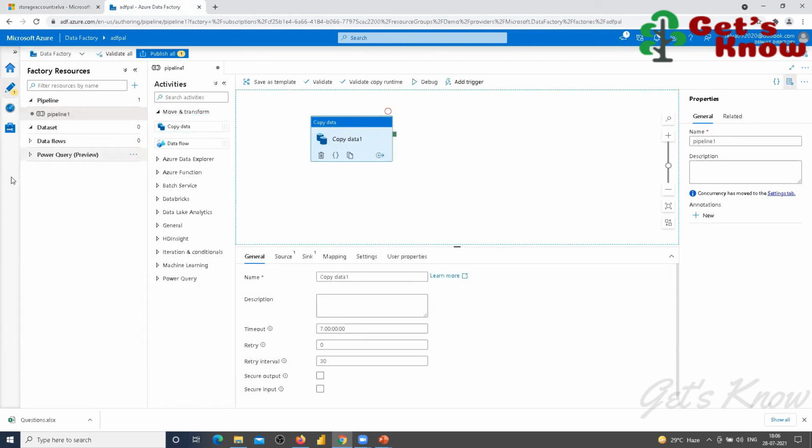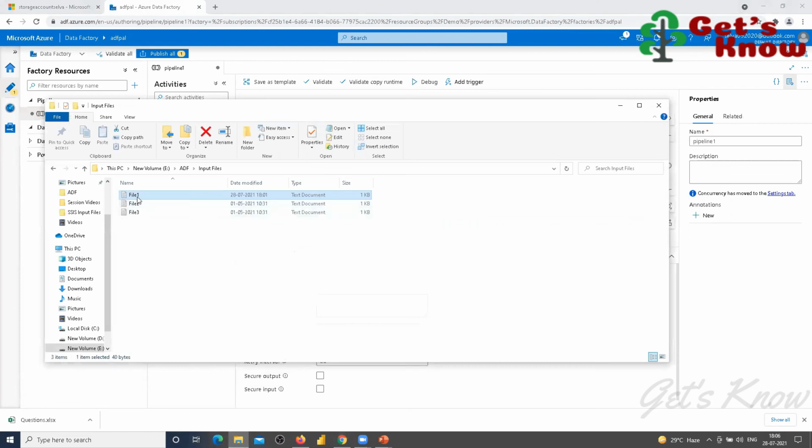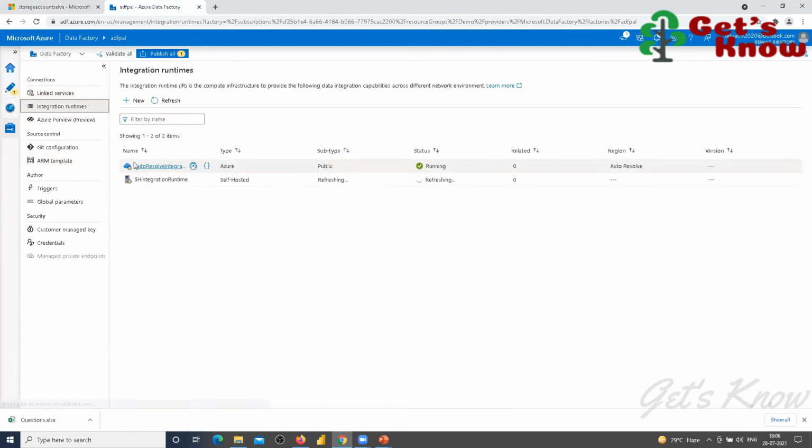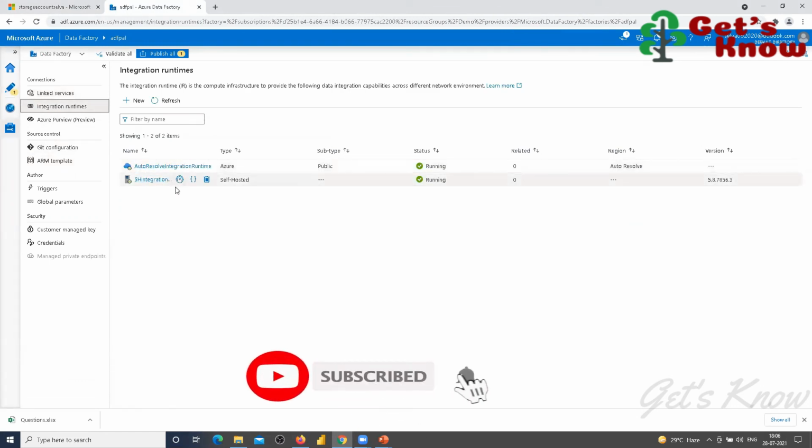See, this file, I'm going to copy this file into my data lake. The source file data is copied to the data lake. Okay. So here, I need the integration runtime. The self-hosted integration runtime is available.